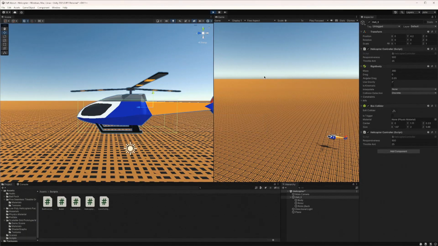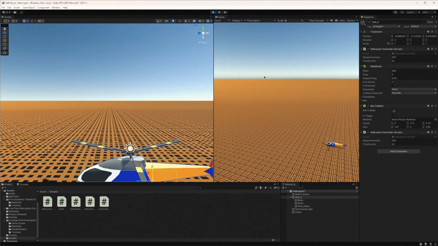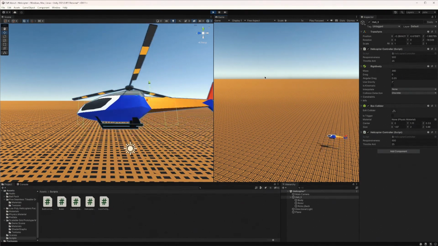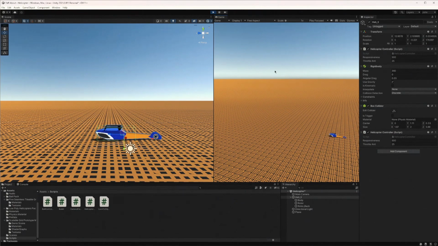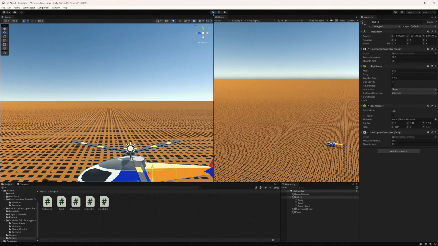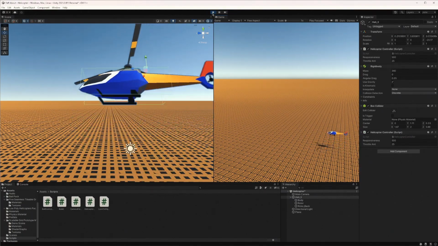So now we should be able to make our little helicopter move around. Of course we can. So now we should be able to make our little helicopter twist and turn in the air.